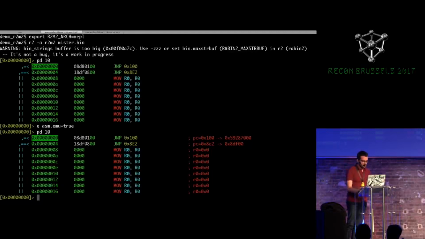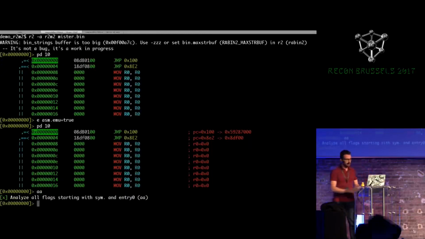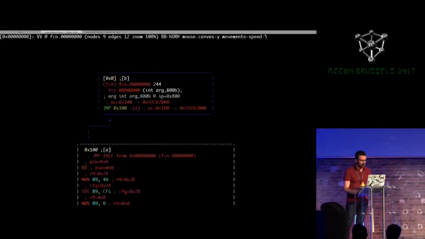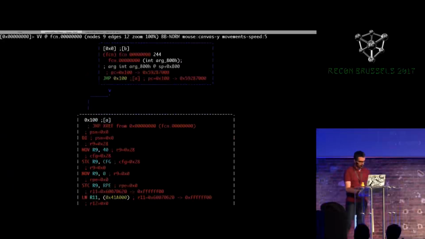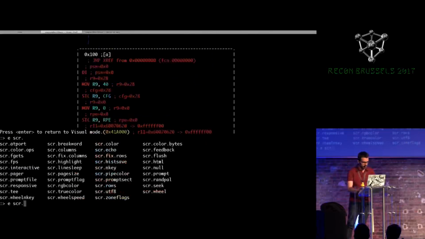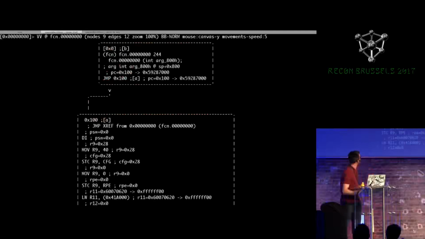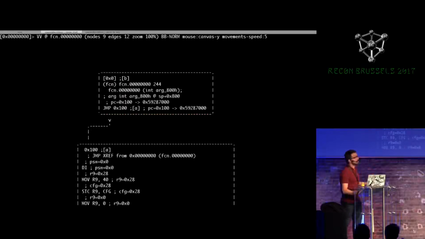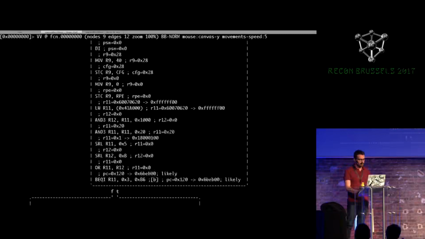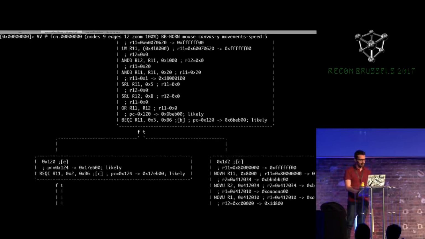Something we can do also is type aa. It means analyze in R2, and then display the call graph. That's not nice. So scr.color 0 should be black and white. So what you have here, the call graph, is exactly the same code as the one I showed in objdump, except that it's much nicer to use. We can go everywhere we need and see the blocks.